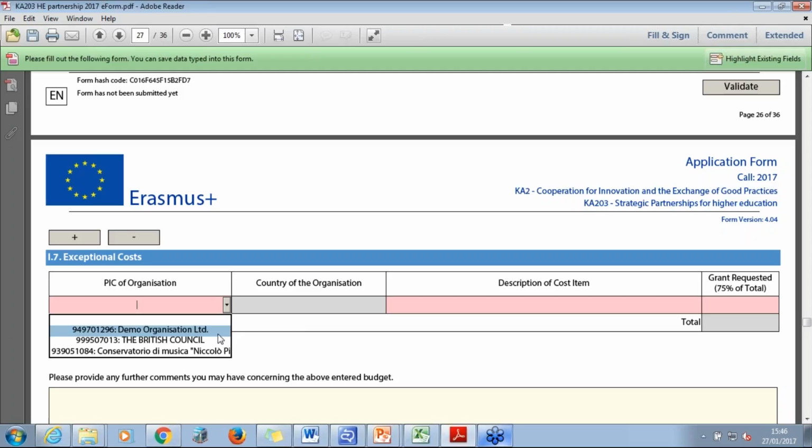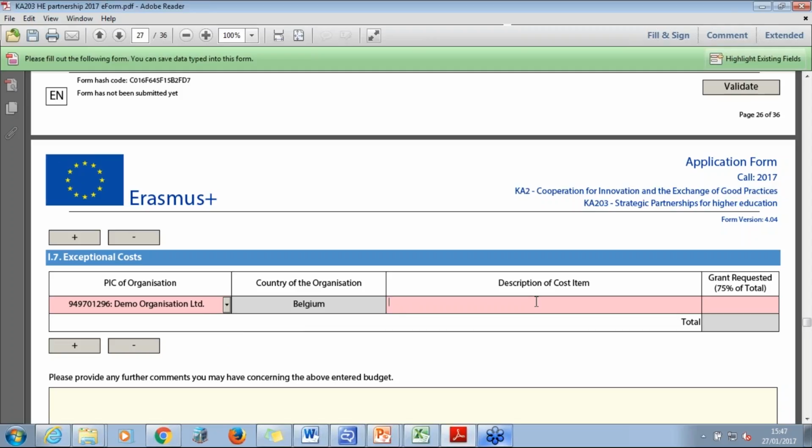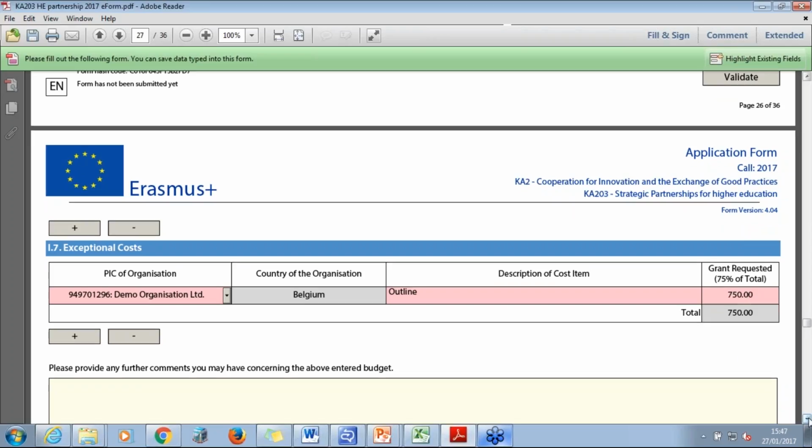So for this you need to list the organisation that requires the exceptional costs. You need to provide an outline of the costs in this box here. You need to provide as much information as possible. If the costs are not clearly justified, you will not be awarded and they will be removed from the application form. And then you reflect 75% of the total cost that you need. So say you needed, I don't know, a set of recording equipment, and it's €1,000, you would put €750 in there to reflect 75% of the cost.